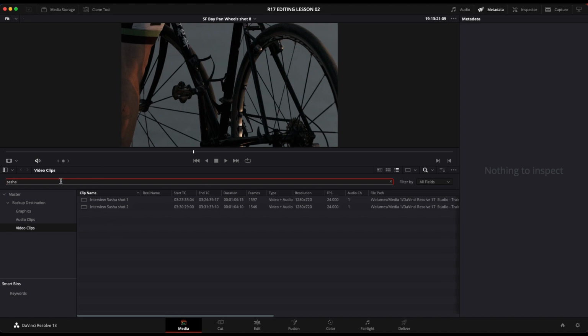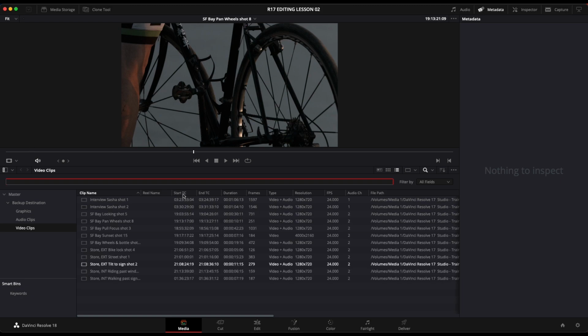To clear, you can either go back and delete, or you can click the X here, which clears whatever you typed. Okay, so that's how that works.